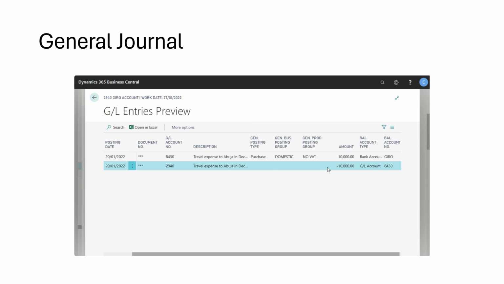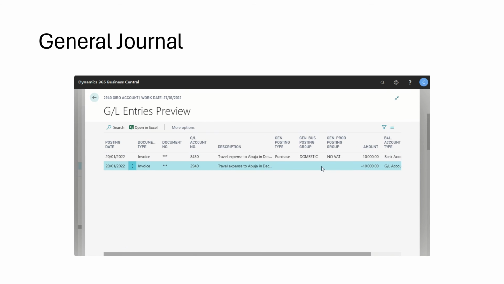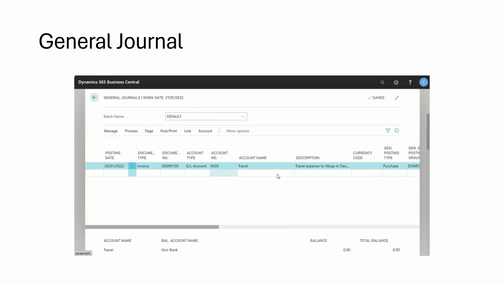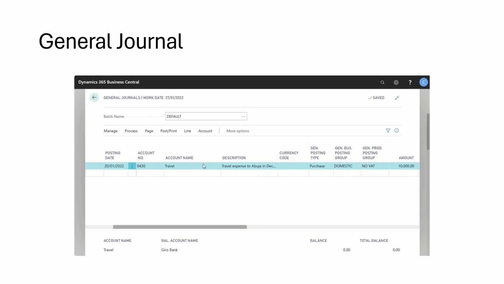So I have a credit to my bank account. This is my bank account. And a debit of 10,000 to my travel expenses account. If I am satisfied with this entry, I can go back to my journal to post. Click this, click this, and it takes me back to my journal. I can now post my general journal successfully.